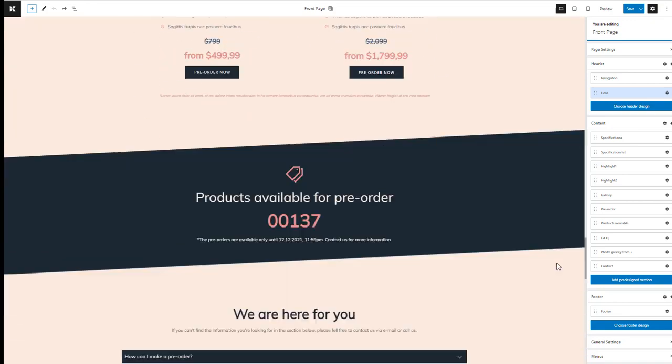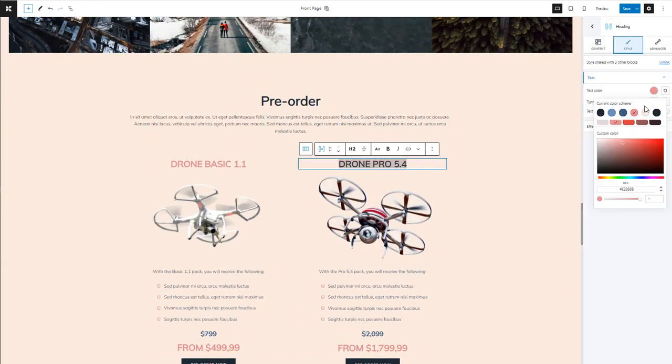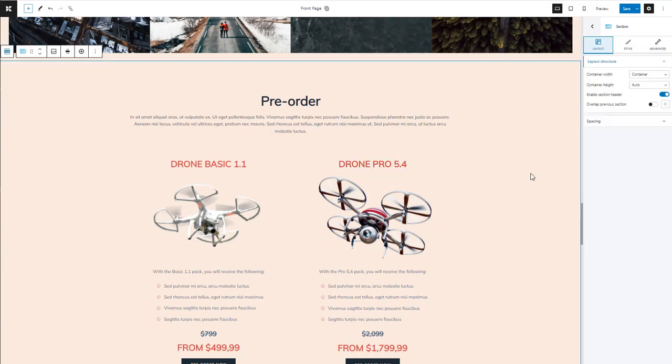Welcome to a new Kubio tutorial. In today's exercise, we're going to make color and font changes to a website template using Kubio.